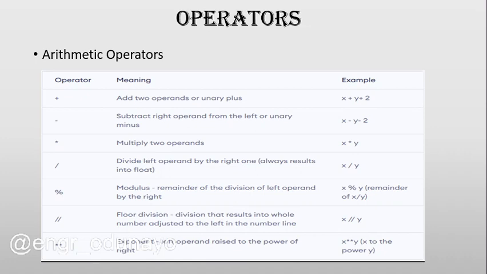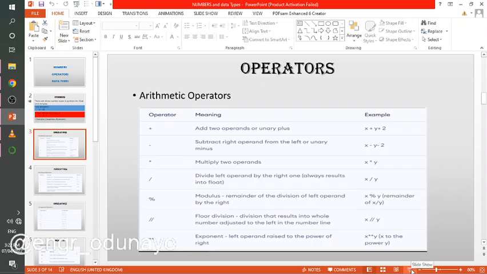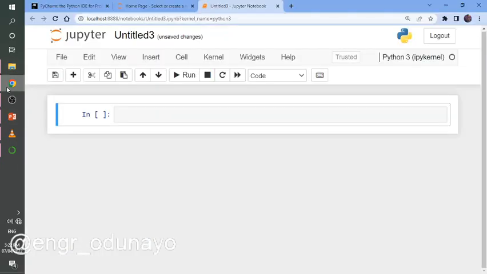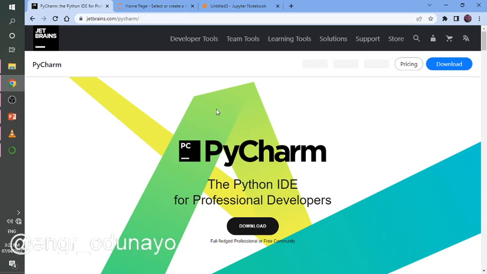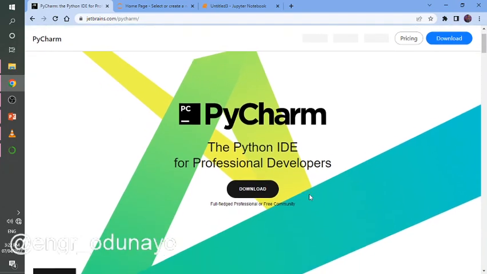For this tutorial, I'll be using the Jupyter notebook. So this is the interface of your notebook. Since you are starting out, I'll suggest you use PyCharm. I'm going to drop the link in the description. PyCharm is an IDE, that's integrated development environment, that helps you to code faster.